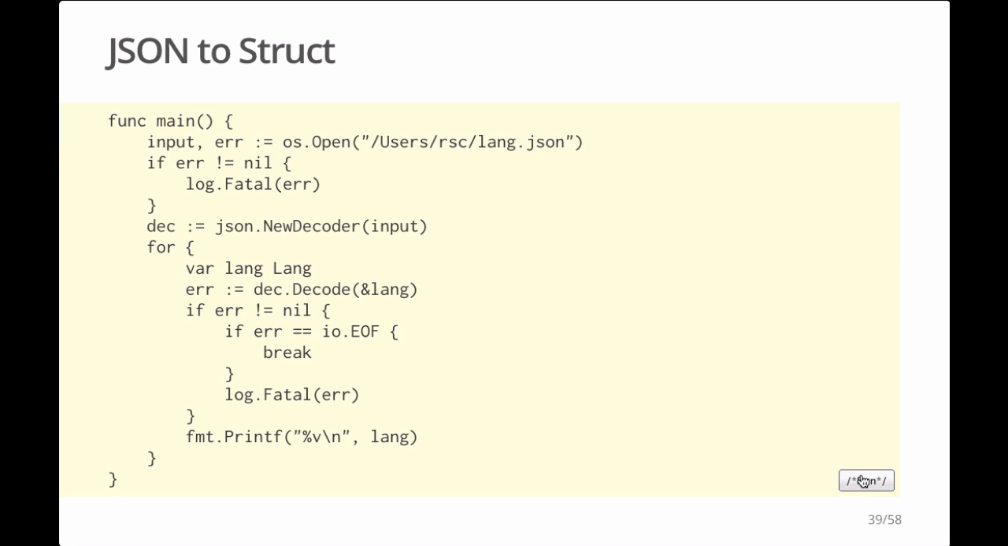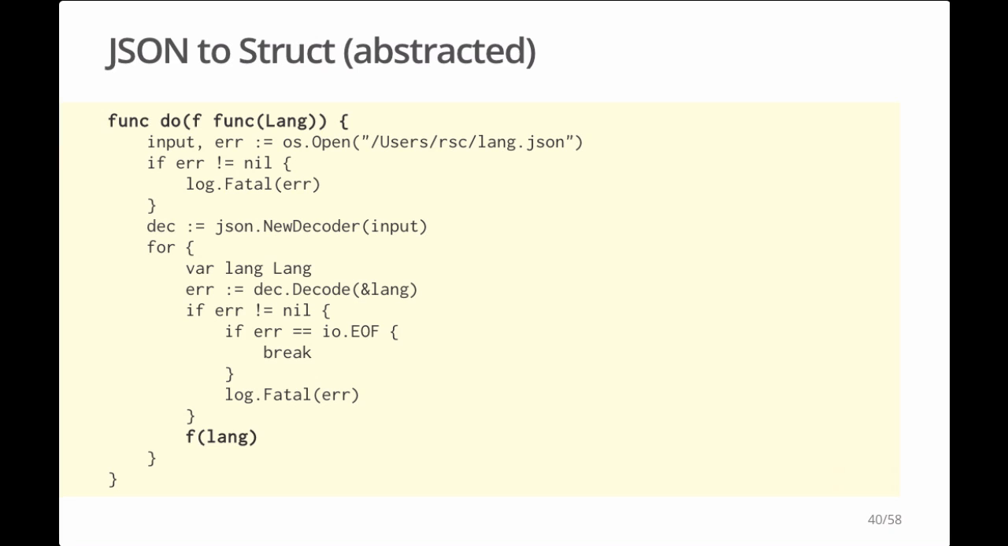Now I want to write a bunch of programs that process this input, and I don't want to write this loop over and over. So if you bear with me for a minute, we're going to refactor this code to be a little more general. I changed 2 lines. The first line used to say func main to define the program's main function, and now it's func do to define a function named do. And that function, do, takes one argument, a parameter f, that is itself a function that takes a parameter of type lang. And then at the bottom of the code, where we used to call fmt.Printf, we call f on lang. Again, here's the old code.